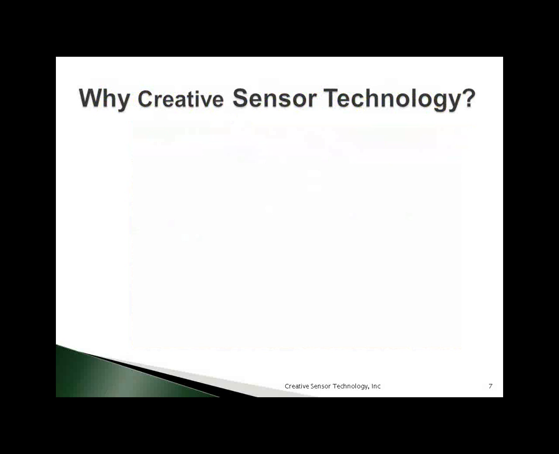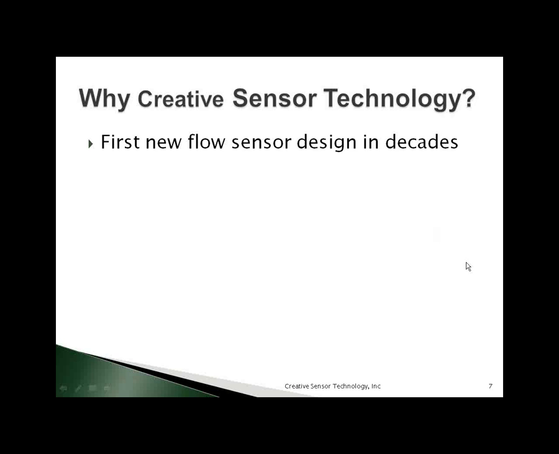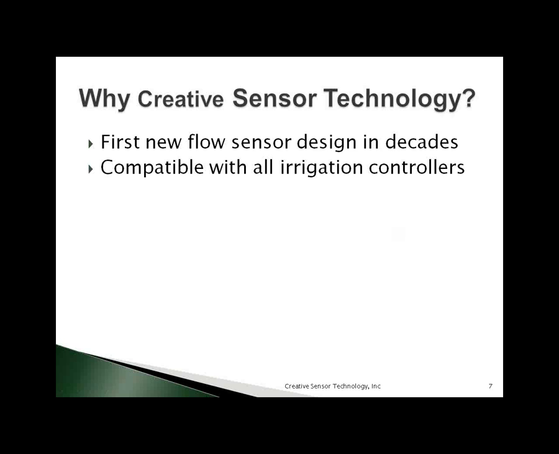Now let's talk a little bit about why Creative Sensor Technology flow sensors. First of all, our sensors are the first new flow sensor design in decades. Most of the industry is familiar with an existing paddle wheel sensor that was actually developed in the 1980s and really hasn't changed much in that time. We, however, started a company in 2007 with fresh ideas and clean designs, and we've been able to make all new products that are technologically advanced.